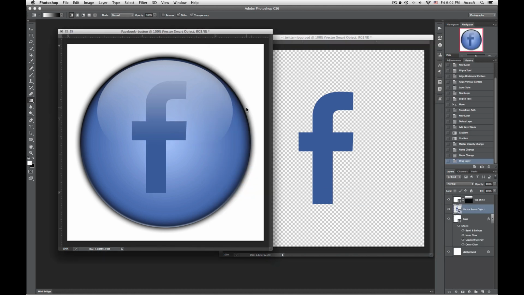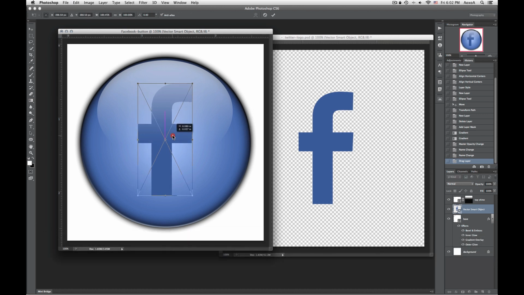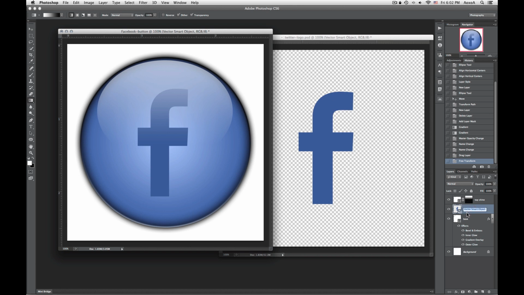Now it's a good size. I probably don't need to resize it. Click Command T so that you can move it and resize it as necessary. And we're going to put some form into this logo. Label it logo.